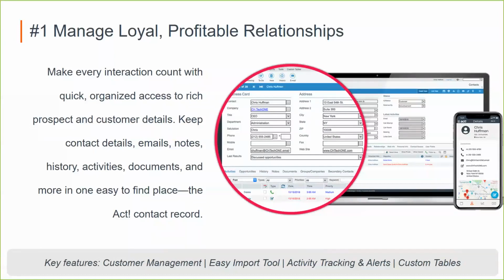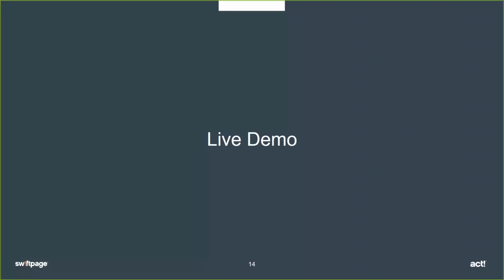So whether a customer calls up or maybe you're reaching out to a prospect, you're going to have a comprehensive view of all of their interactions with your company in an instant right in front of you. And with all this really rich information, you're able to personalize conversations or campaigns because you know things like which products they have or when their contracts are expiring, the last time you spoke to them, even down to their birthday and kids' names potentially as well. So we're going to jump into ACT now and take a look at how the program can help you to manage those profitable relationships.